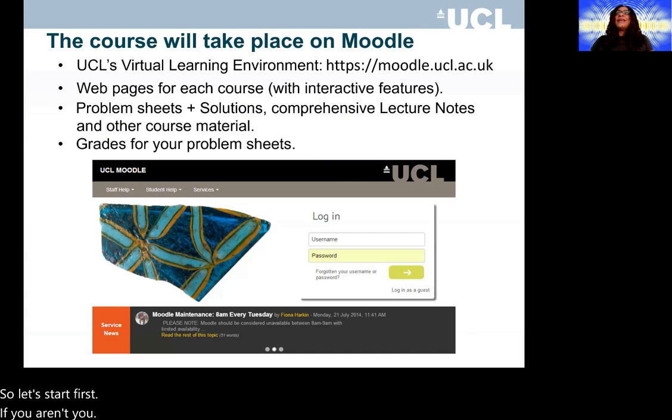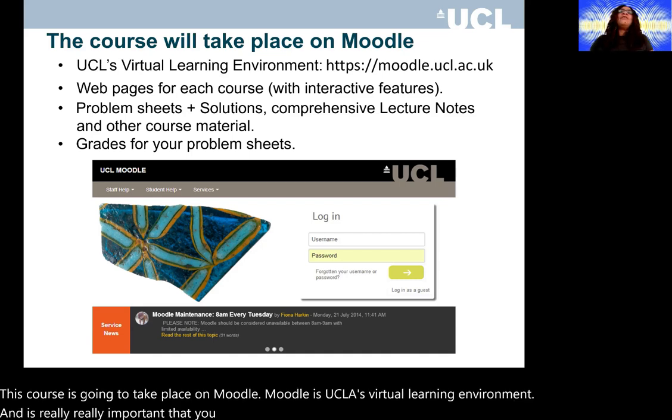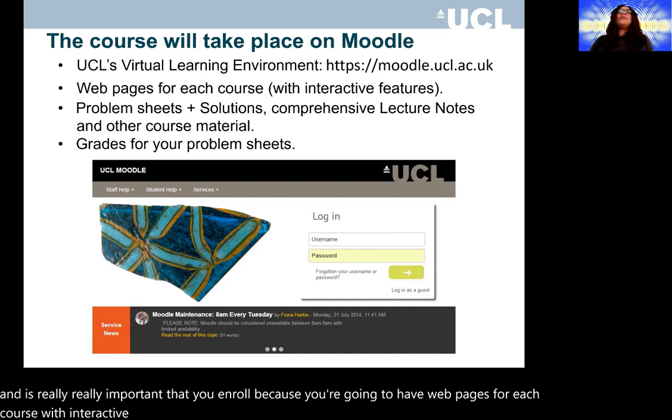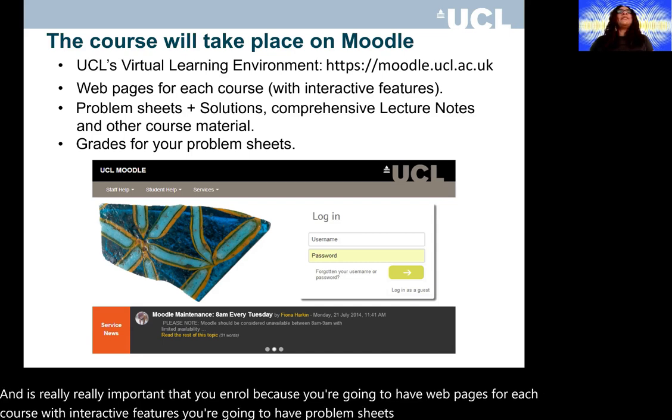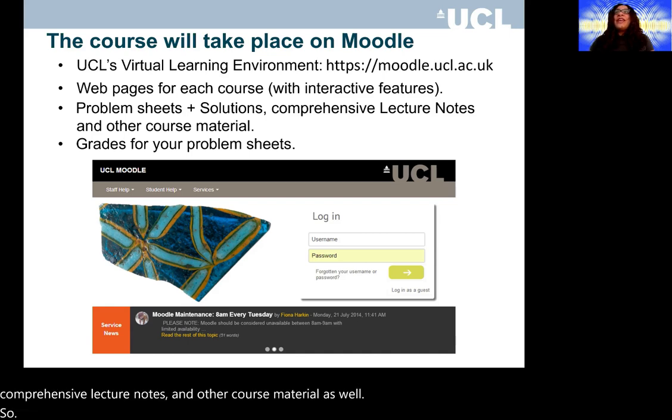this course is going to take place on Moodle. Moodle is UCL's virtual learning environment, and it's really, really important that you enroll, because you're going to have web pages for each course with interactive features. You're going to have problem sheets and solutions, comprehensive lecture notes, and other course material as well. So try to join and try to have a look as soon as possible.